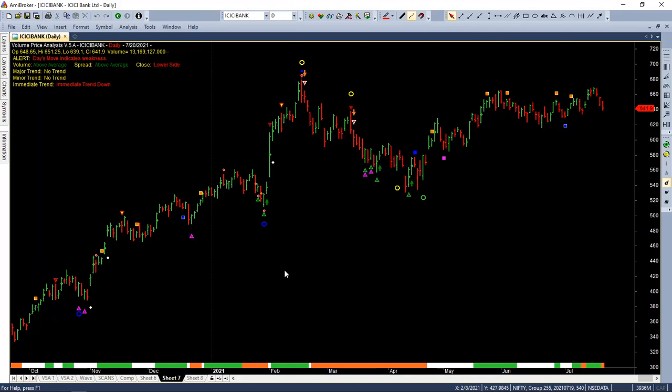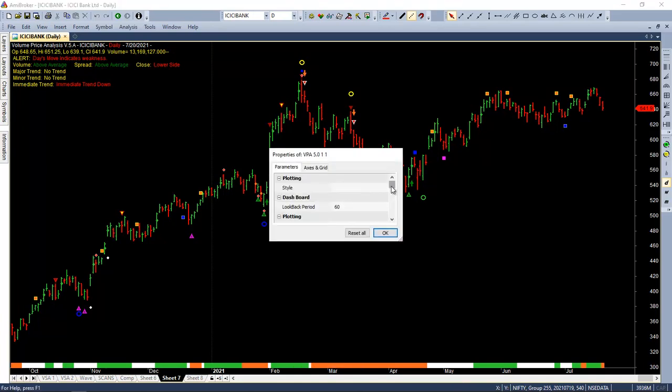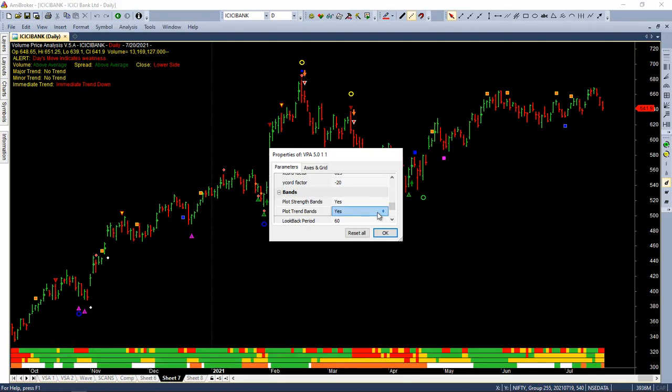Another feature which has been added is plotting of trend bands. As you can see in here, the major trend, minor trend, immediate trend. The status is provided in terms of text messages here, but you can also plot them as bands at the bottom here. As usual, go to the parameter window, go to the bands section and say plot trend bands. So you can toggle them on and off here.